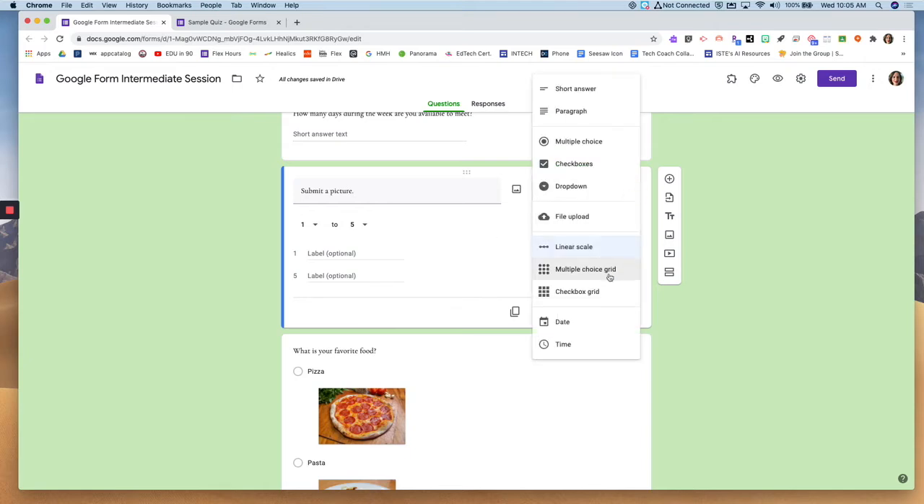Also available is the multiple choice grid and checkbox grid. These are very similar. The difference is, and if you remember from last week, multiple choice means they can only select one answer in each based on the question.